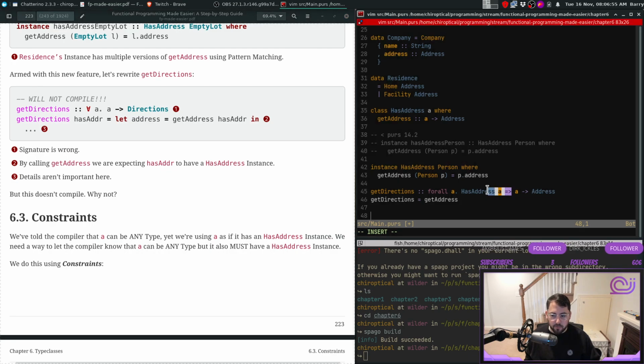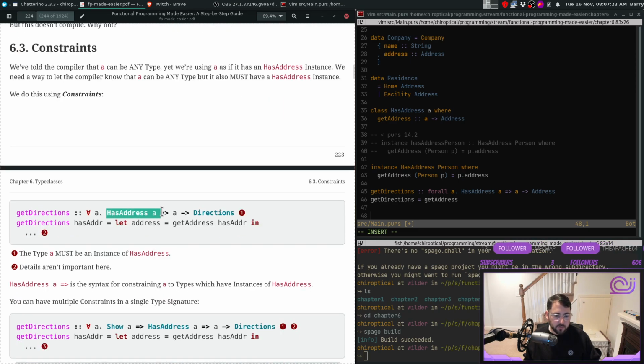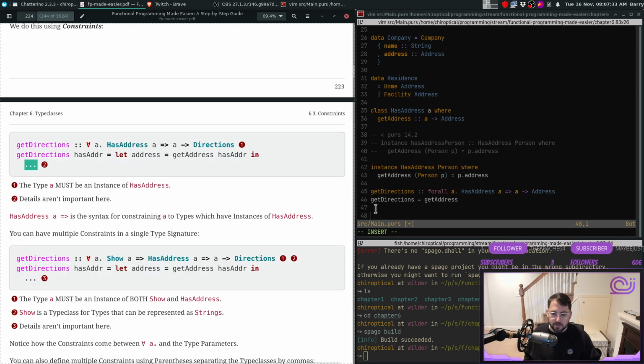I've seen constraints before, so this isn't new to me, but we'll see if there's anything else in here about constraints that are interesting. We've told the compiler that this A right here can be any type, yet we're using A as if it has a has address instance. We need a way to let the compiler know that A can be any type, but it also must have a has address instance. We do this with constraints. There's the constraint that we wrote: type A must have an instance of has address. These dot dot dots aren't really important. I just wanted to get something that compiled.